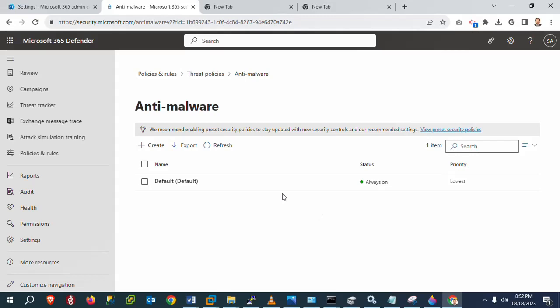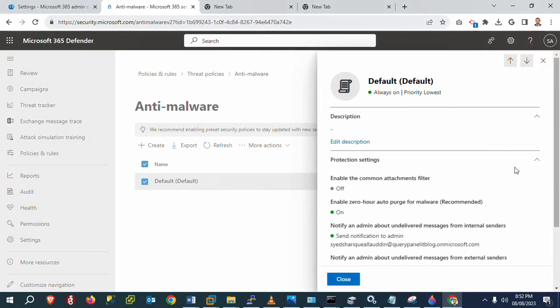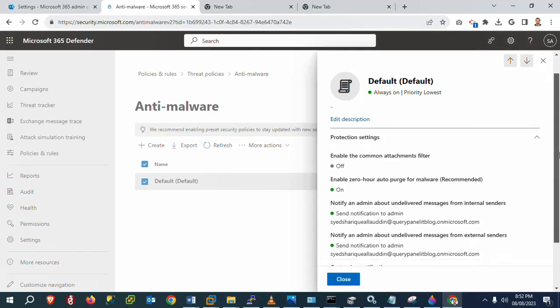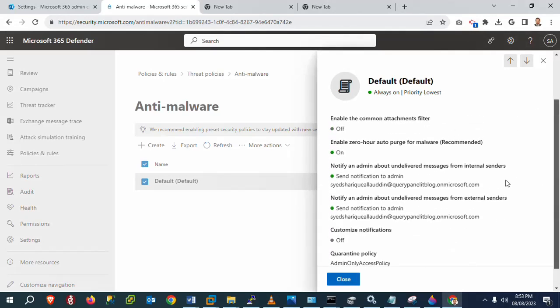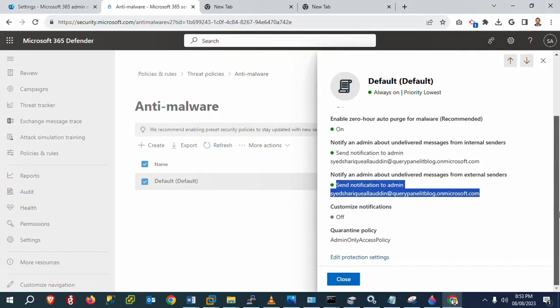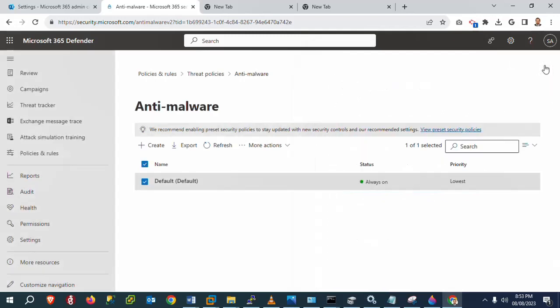If you want to edit, just click on this. Once you click on this, you can check which policy is currently enabled. Malware, this is recommended or notify. If we get any kind of undelivered message, it will be notified to the admin. If we get any kind of unnecessary anti-malware emails, we will notify the admin. So guys, this is the process to protect your Exchange Server, Exchange Online from threats.